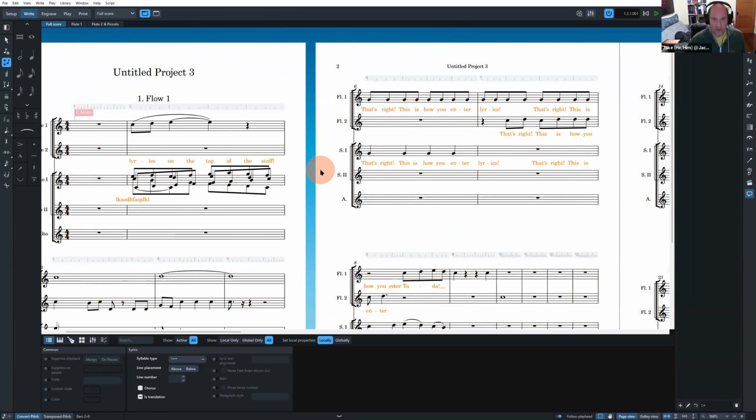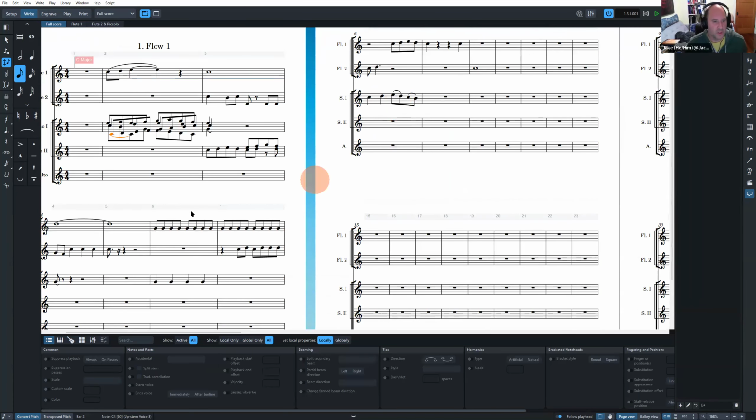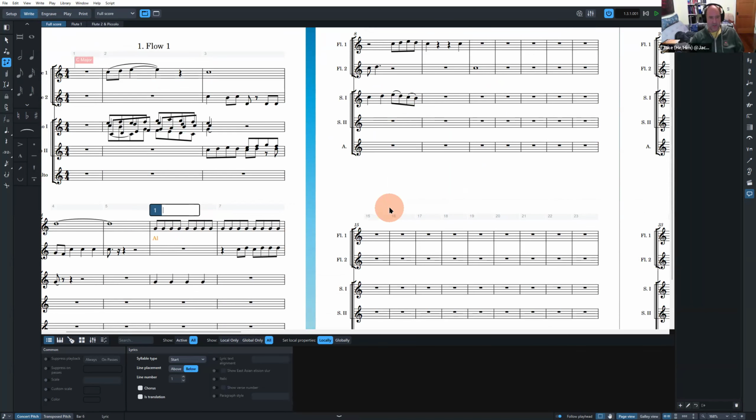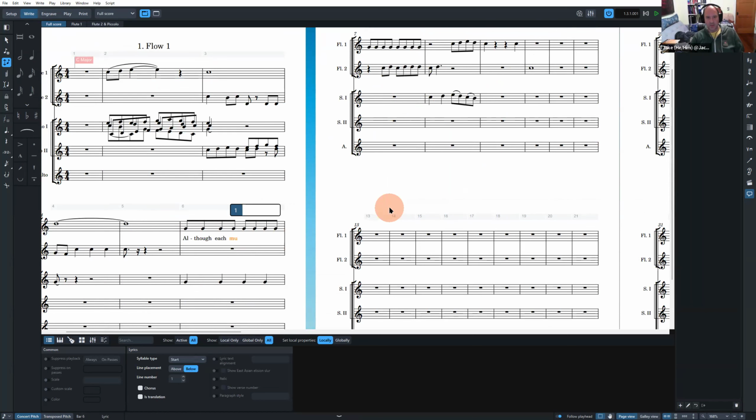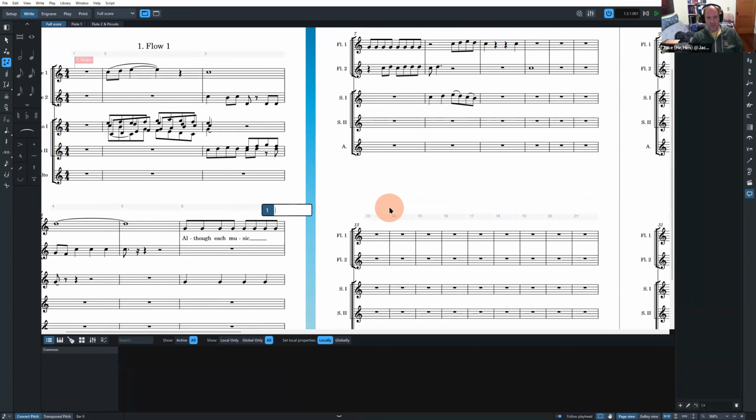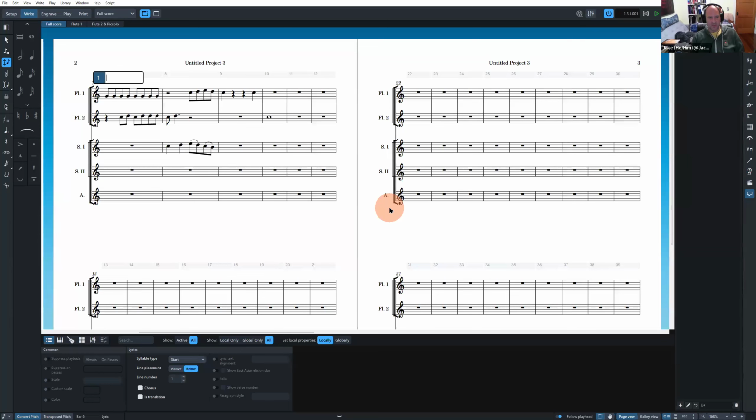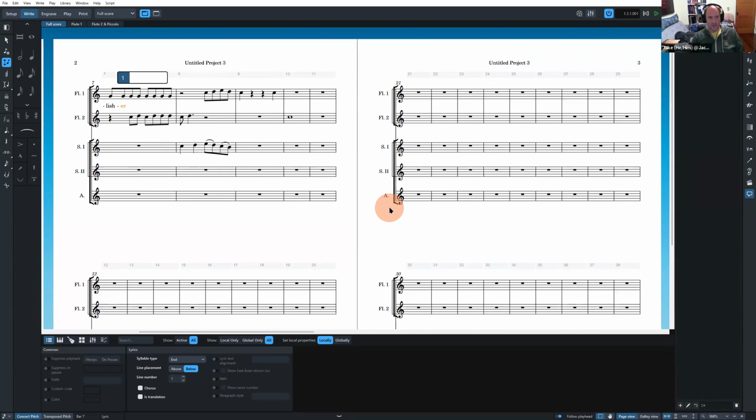And I'm going to get rid of all the lyrics here. All right, so now I'm going to go here, and I'm going to start entering lyrics. I still have all of that stuff in my clipboard. Paste. Paste. Let's do space, space, paste.